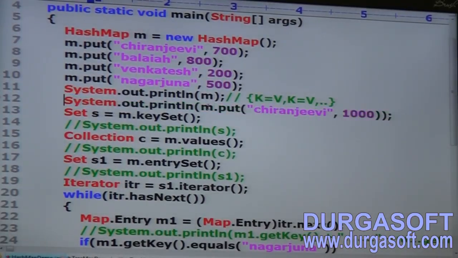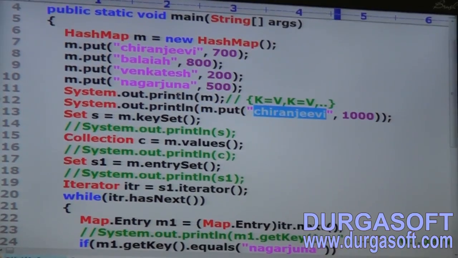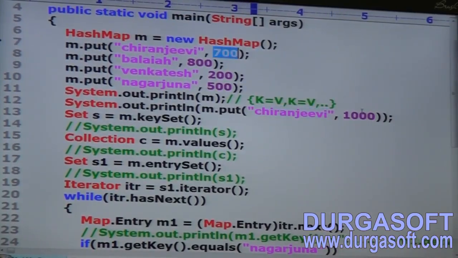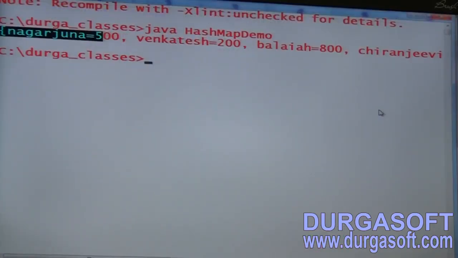System.out.println(m.put("Chiranjeevi", 1000)). If I take m.put of Chiranjeevi, 1000, can you tell whether this key is already there or not? Yes. If the key is already there, what will happen? The old value is replaced with the new value and it returns the old value. That old value I am returning. What is the old value associated with Chiranjeevi? 700. That 700 we are trying to print. Now observe.